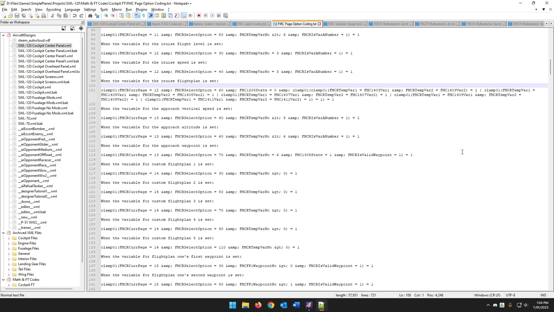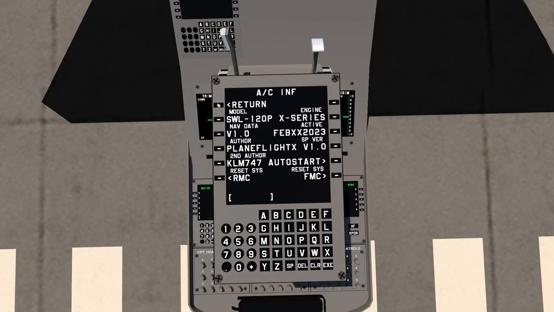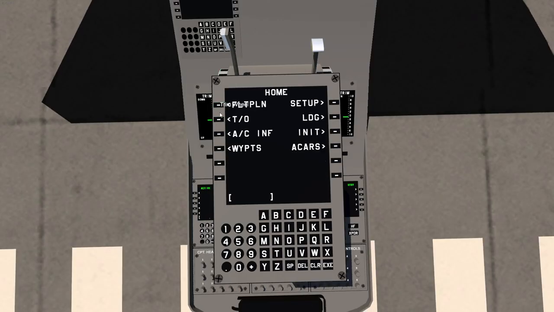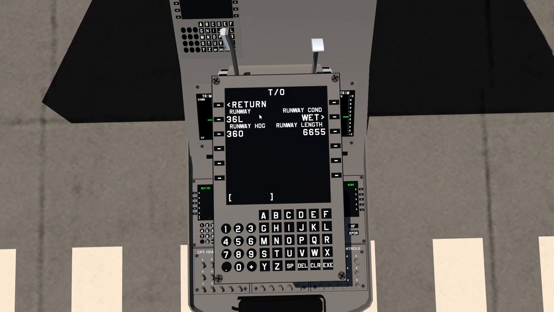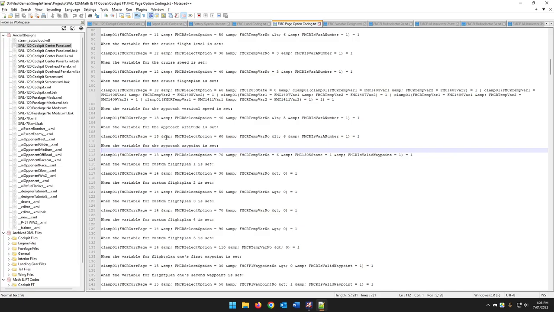So essentially, all of these different lines are when a certain variable should be set. So say here for the takeoff page, we have the runway. So when do we want to put the variable from this temp value into the runway? Well, we want to do that. And where is that actually?